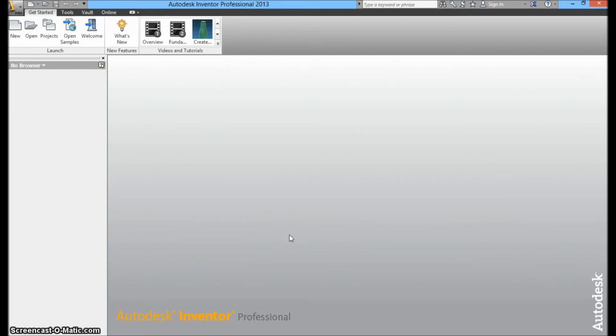Hi, welcome back. Today we will learn how to use the Autodesk Inventor assembly file format to assemble all the individual parts that you have created previously into one complete model. Let's see how we go about doing this.